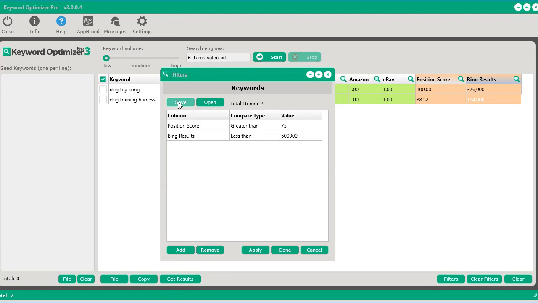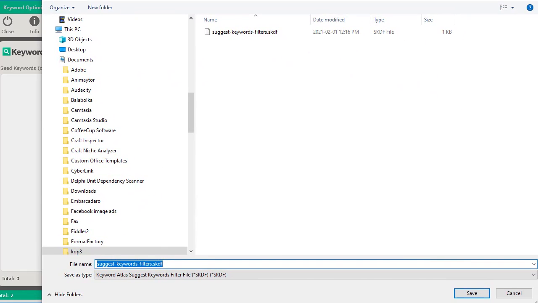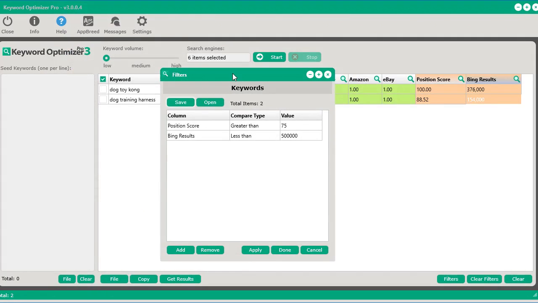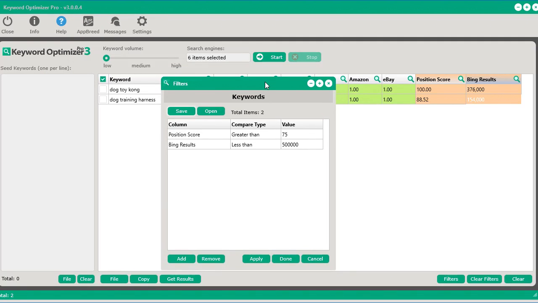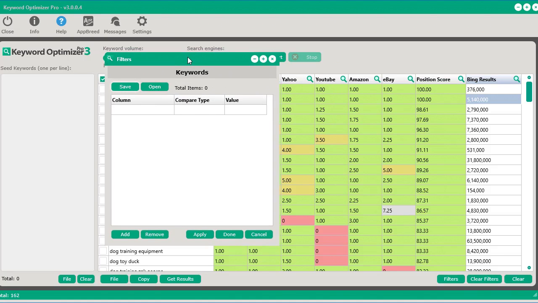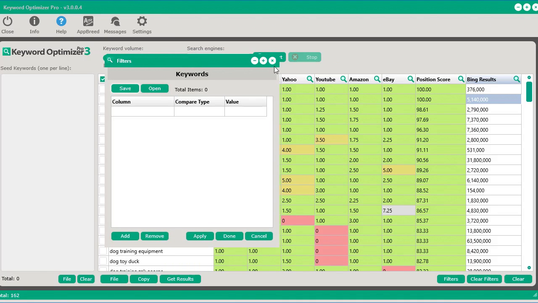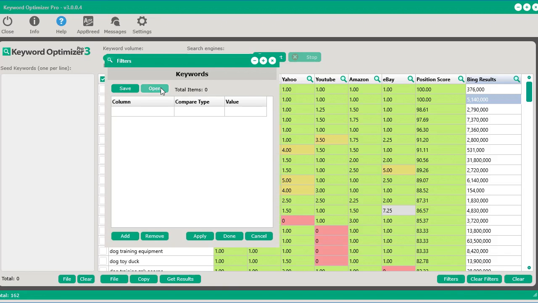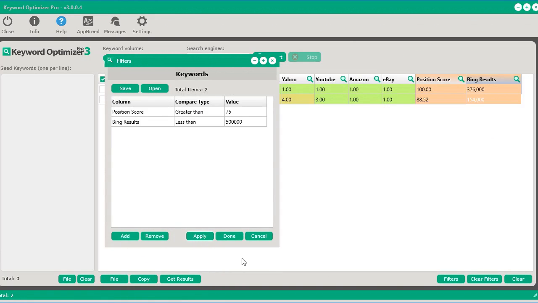What you can do is you can go save, and you can save your filters. So I'll just go and save that. And then what we can do is, let's say we want to use that filter file. There's a couple ways to use it. So what you do is you can first click the filters button down here and go open, and then you open up that filters file. Just double click it, hit apply.